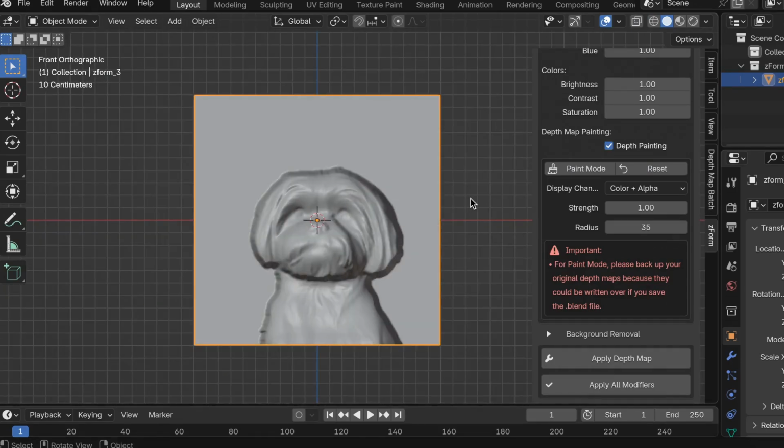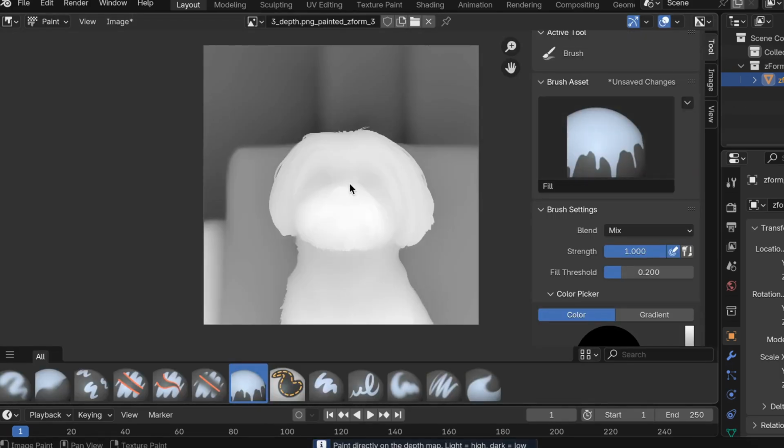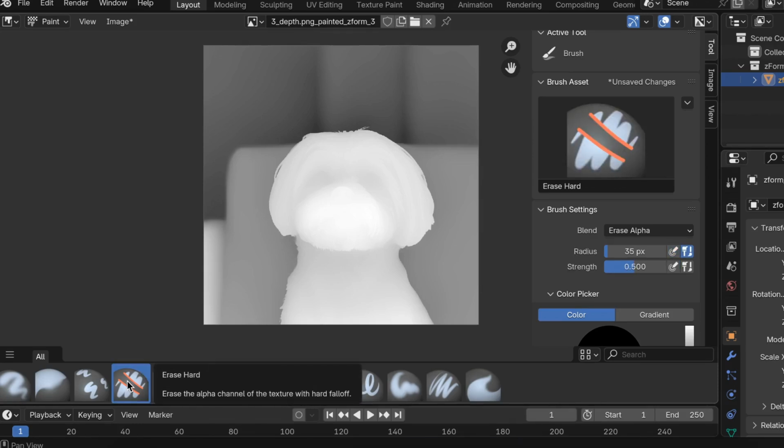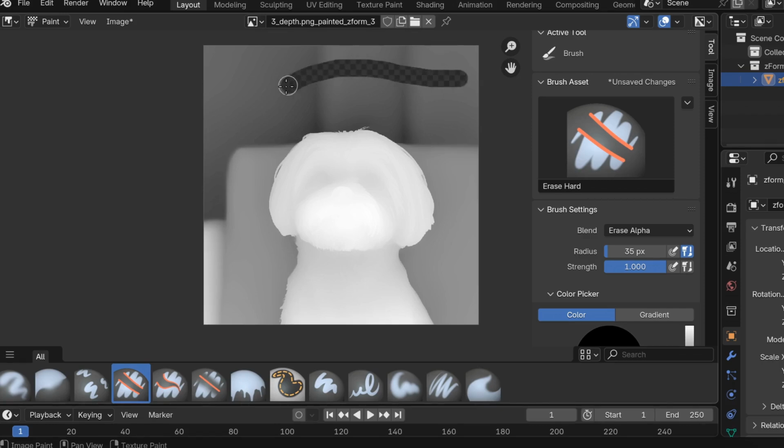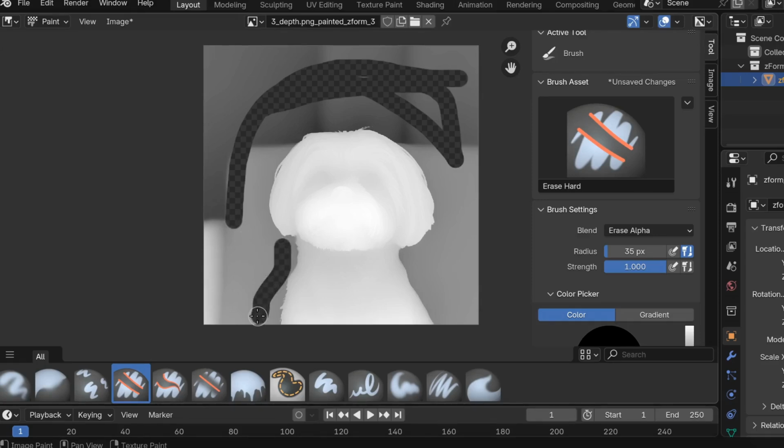Let's say instead you wanted to use a different brush. Click on the reset button, and that will reset the texture. Then go back into paint mode. And for this one, I want to select the erase hard brush. Then for strength, I'm going to increase it to 1 and start painting over the back part of the scene like that. And it's going to look pretty bad, but you get the idea. You can be more precise and remove parts of the depth map you want.